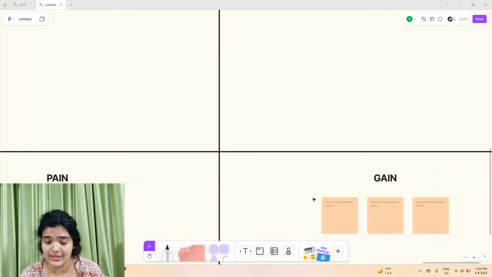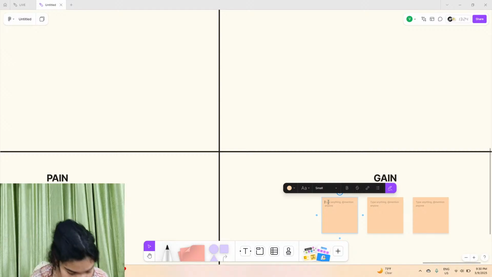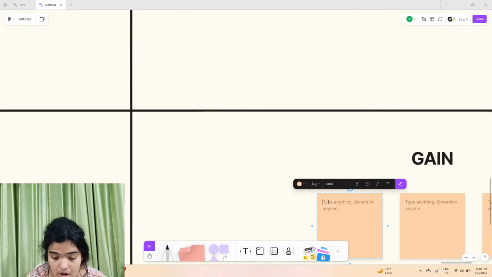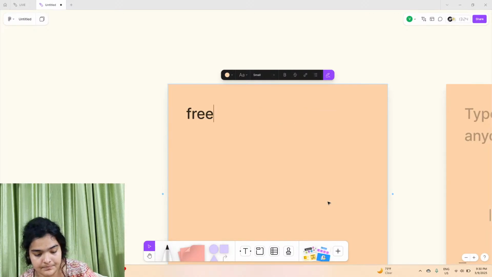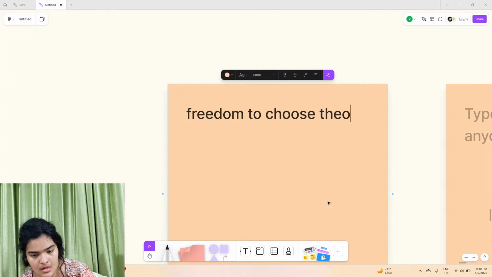Let's also talk about the gain points. Another gain point that this user has is freedom to choose projects and set their own schedule. So now this person also has a gain point, which is freedom to choose their projects.